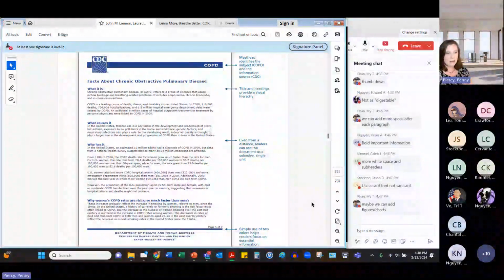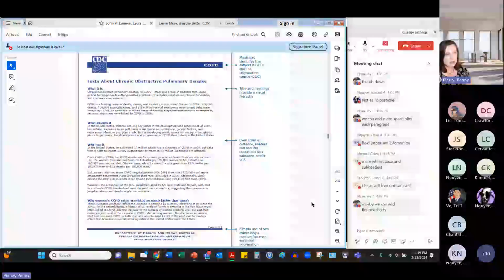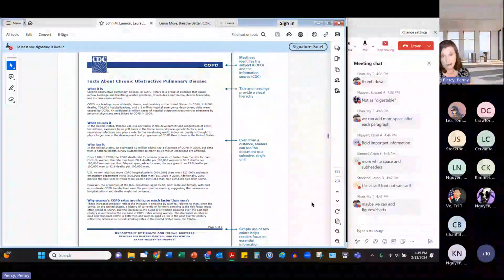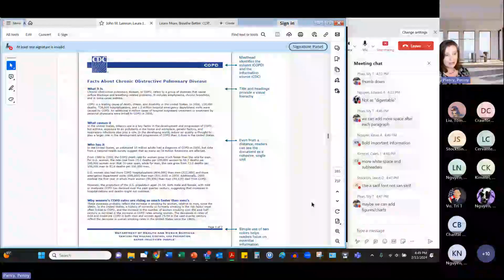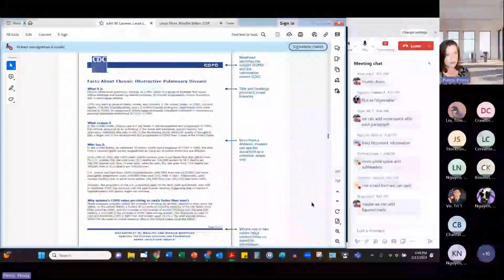It has more white space in the document as well, dividing things into sections and using section headings like what is it, what causes it, who has it. It does not use figures and charts though, and it still conveys a lot of numbers, especially in the who has it section. I think that might have been a much more appealing and almost more intuitive way to present that information, perhaps.